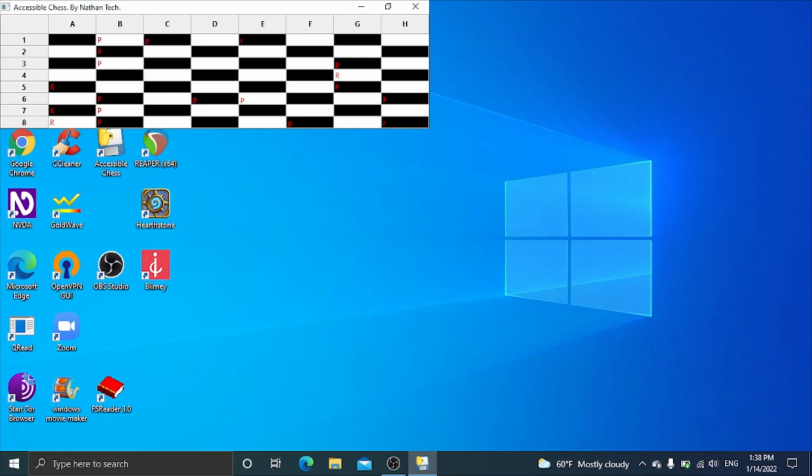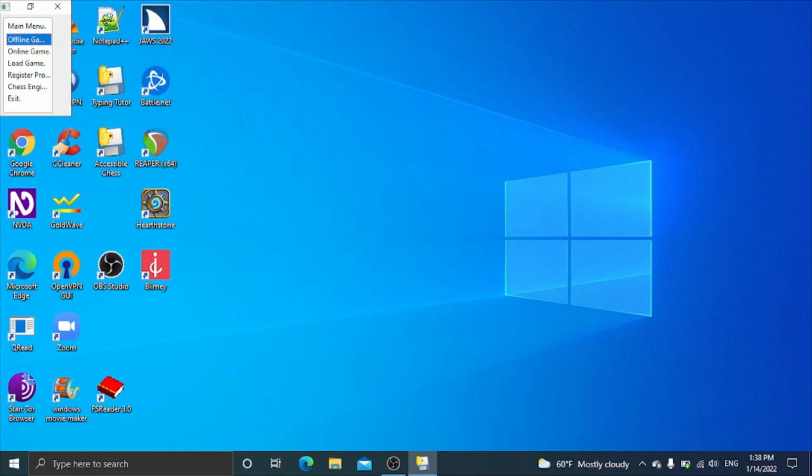Pawn at e6 to e7, check. It is black's turn. King at f8 to g8. It is white's turn. Pawn at e7 to e8. The pawn at e8 has been promoted to a queen, check. It is black's turn. Checkmate, you lose. Main menu list, offline game 1 of 6.